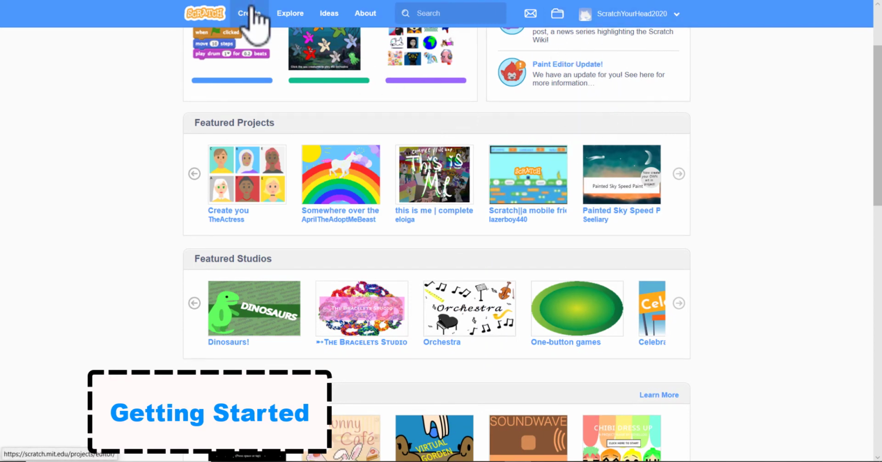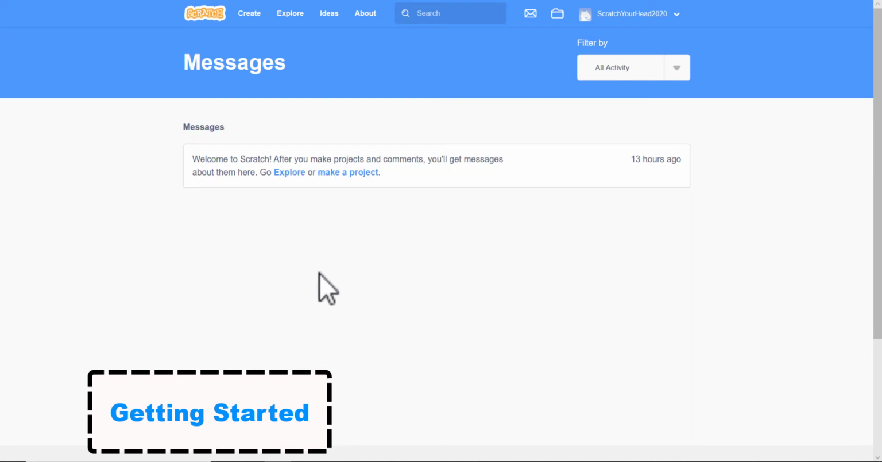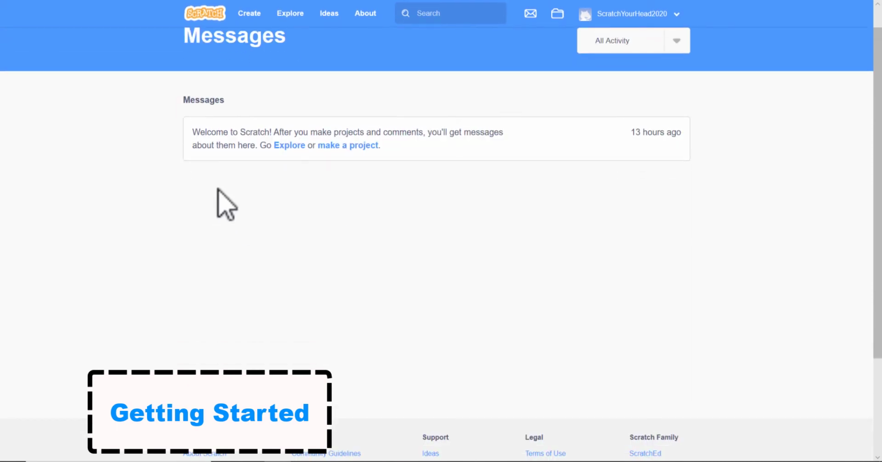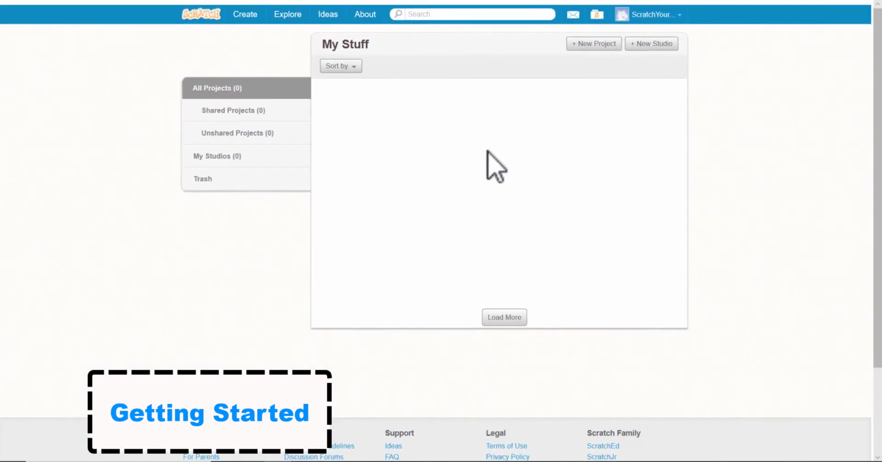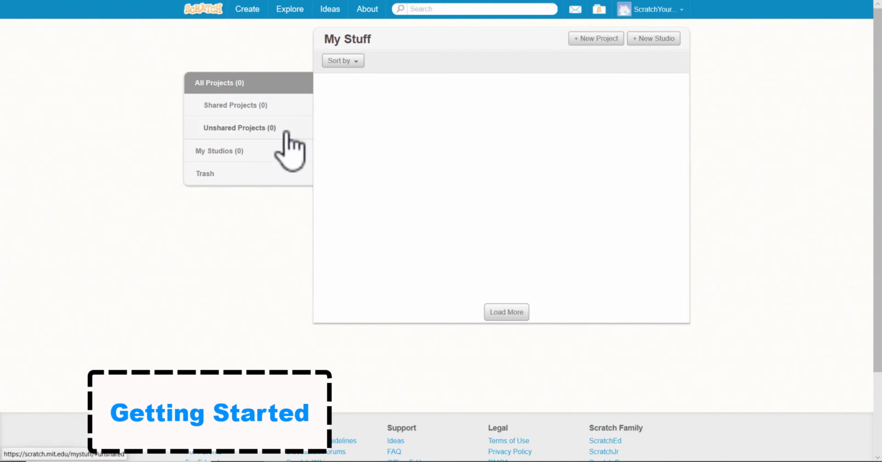There's Create, where you can create a project, Explore, Ideas, where you can get ideas, and About, where you learn about Scratch. Here's your message icon. You get messages when there's activity. You get a message from the Scratch team. This is your stuff. This is the projects you're currently working on. You have unshared, shared projects. You can have studios where you can store multiple projects, and trash. And if you click your icon, you can go into your profile.